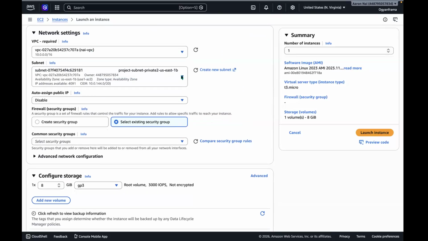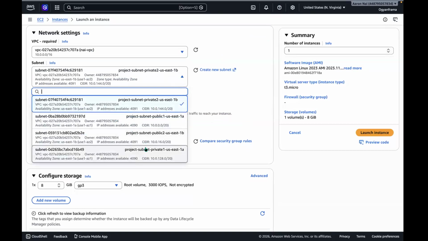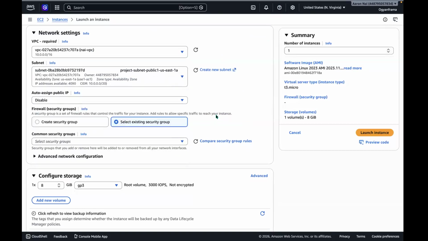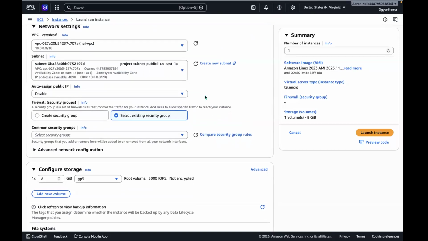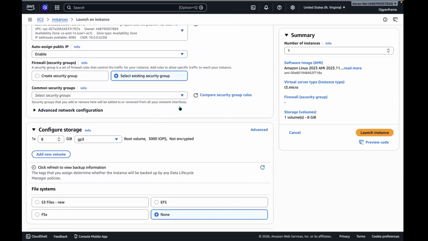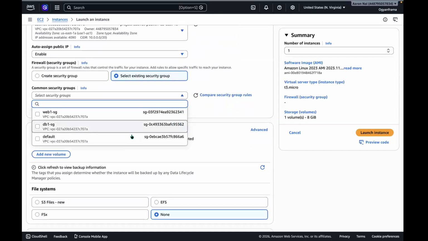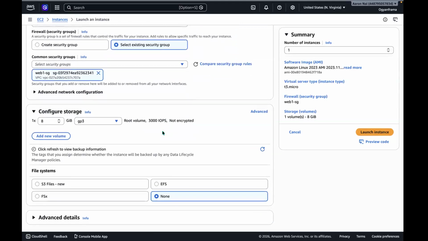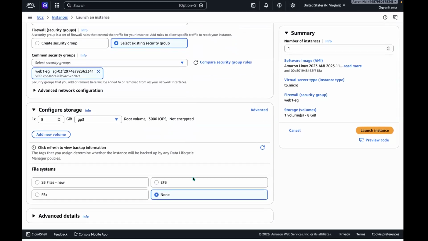Good. Then choose the subnet. It must be in a public subnet. Did you choose public? Yes, I chose public. Yes, I see the project public subnet. Good. Then enable the auto-assign IP address. And the security group, we created one, Web1 security group. So we choose what we have created already.